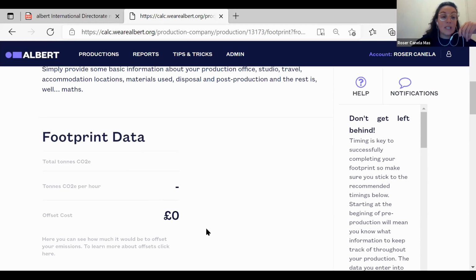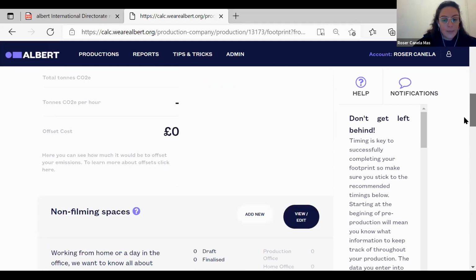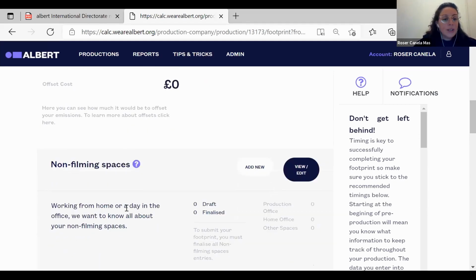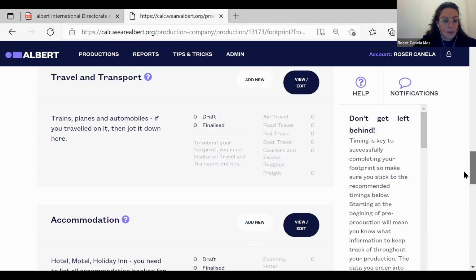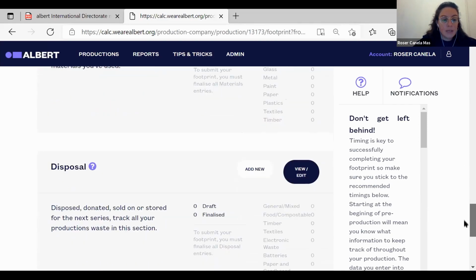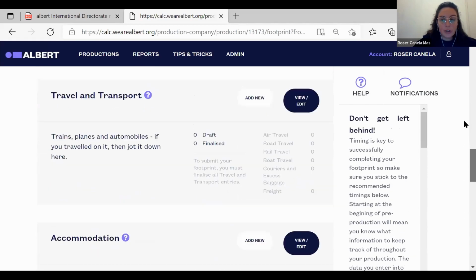Apologies in advance because this is in pounds. That's something that we're struggling with. I want to build a live currency exchange behind the calculator, but we're on it. Okay. So what are we measuring? We're measuring non-filming spaces, filming spaces, travel and transport, accommodation, materials, disposal, and post-production.